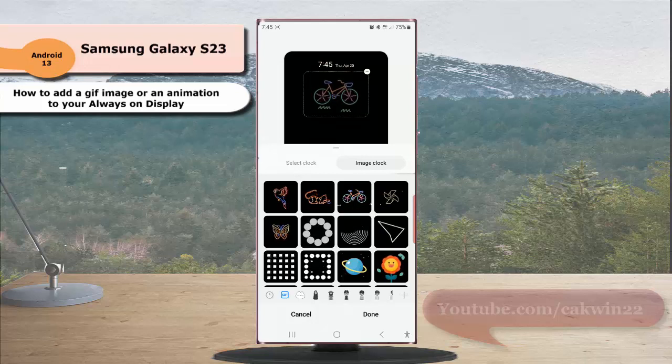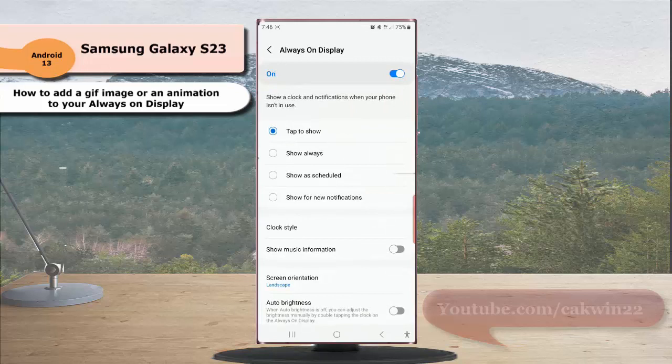You can see how your always on display will look like while selecting a GIF image. If you are satisfied with the result, tap done button to save the change. Now the selected GIF image will be added to your always on display.